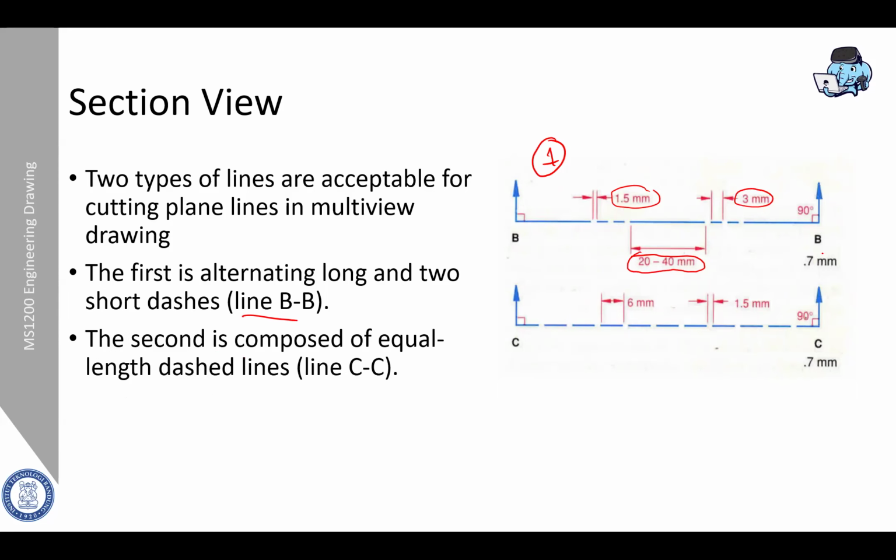The second one is composed of equal length dash lines, like line CC shown here. Let's say 6 millimeters long with an interval of 1.5 millimeters, like this one. This is the second alternative. You may choose one of them.